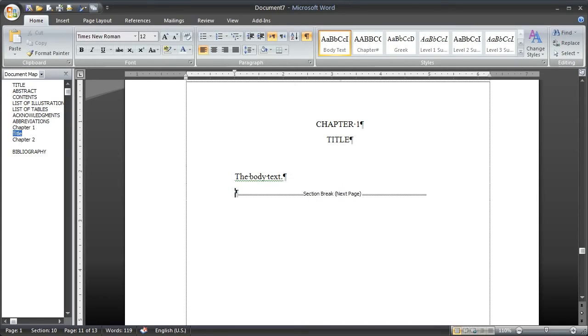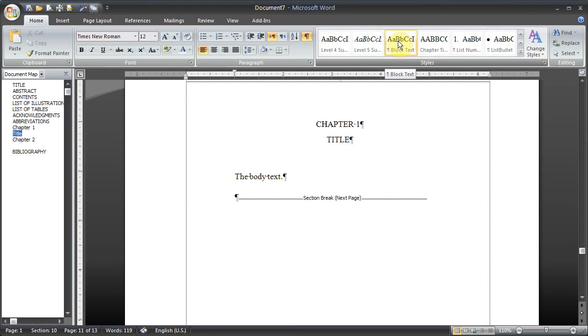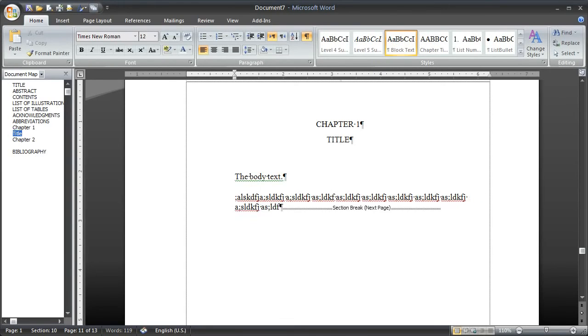But now suppose I want to insert a block quotation. Then I just look for block text in the style group and click on that. Now this is block text, and you can tell it doesn't look any different right now, but it's single spaced and it's indented the same on every line.